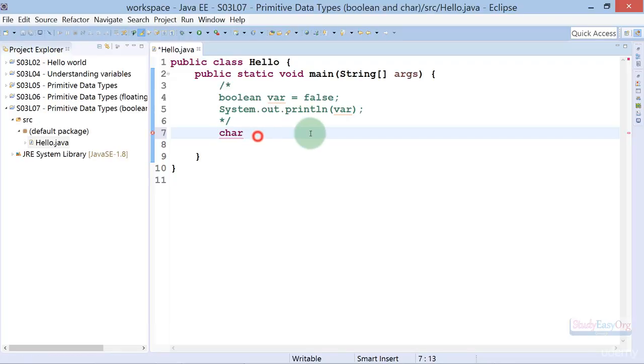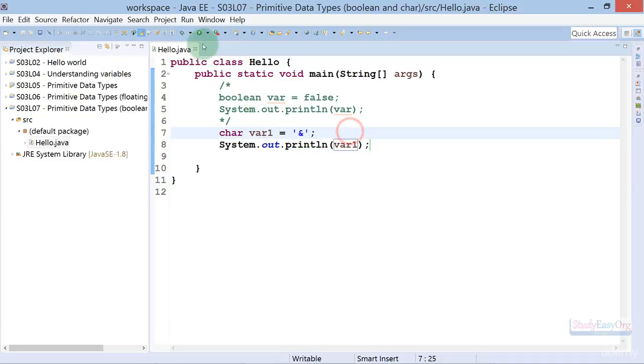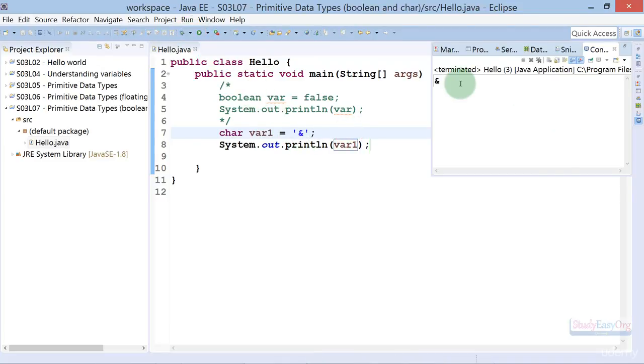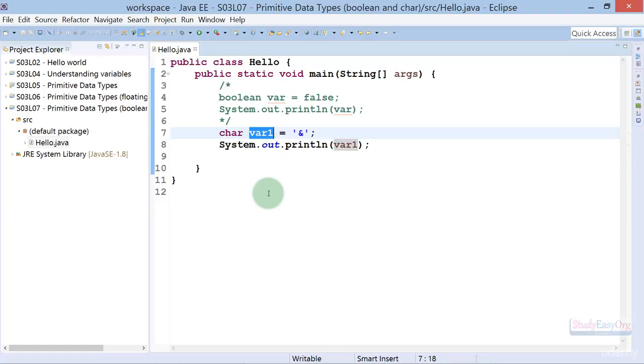So let me type in char in here, for example, and the variable could be like var1, and the value could be anything in between single quotes. So in between single quotes, for example, I can make use of this symbol ampersand, and again if I output the value of var1, then the output would be ampersand. So pretty simple. Now friends, using these character variables, we can print any character which is there in our keyboard.